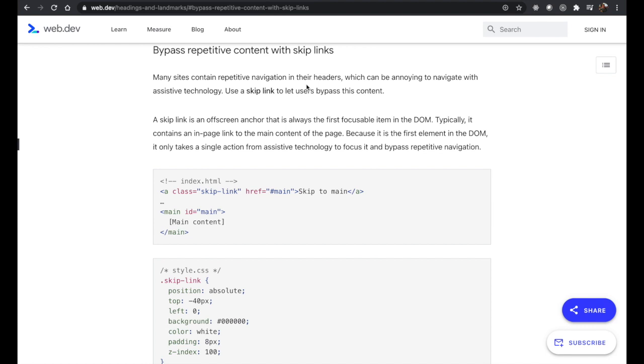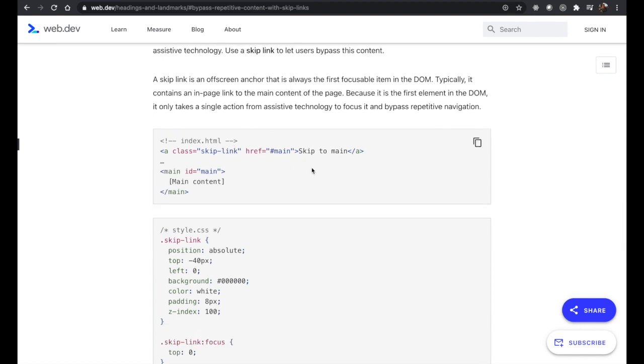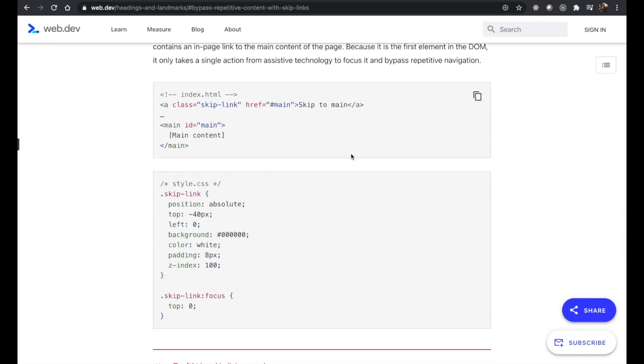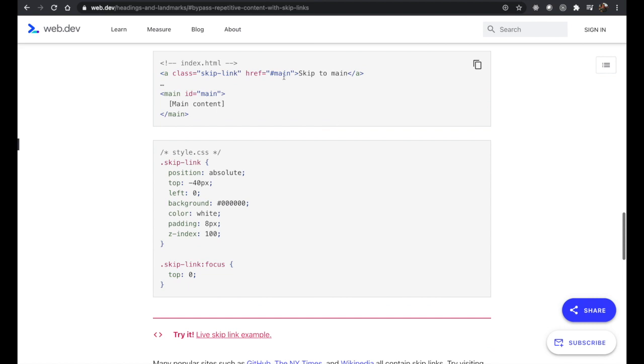They have given a small example. Your skip link could be an anchor tag with an href pointing to a main fragment. So we have a main tag here with the id main. They've also used the main tag here. Main, header, and footer tags are all landmark tags, so they're part of semantic HTML. Semantic means that these tags convey what they are, so it's good for screen readers as well.